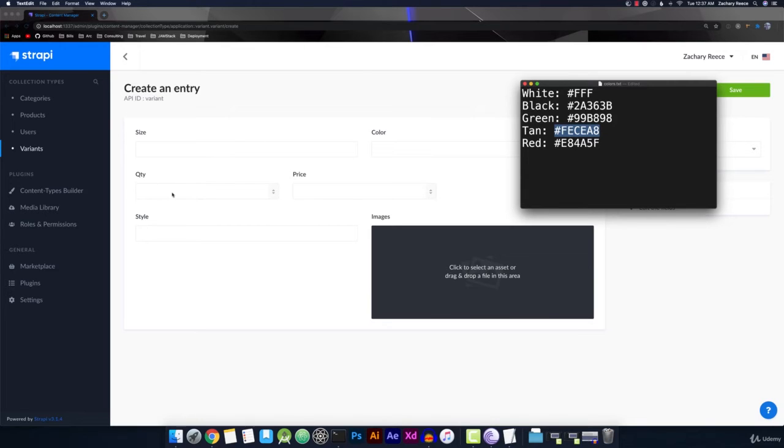Then for quantity, you can go ahead and make up whatever quantity you'd like, but try to keep it to 2 digits, so nothing over 100. And then for price, you can go ahead and create any price you would like. Again, let's keep it under $100. That'll just ensure some consistency later on.